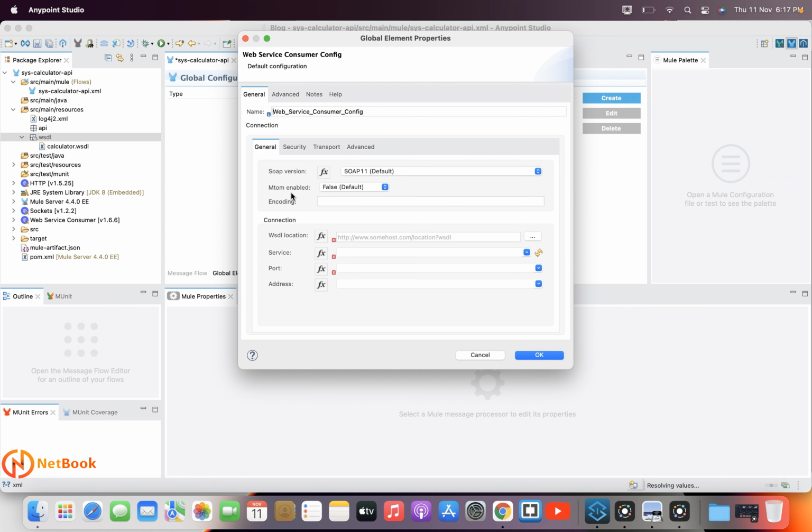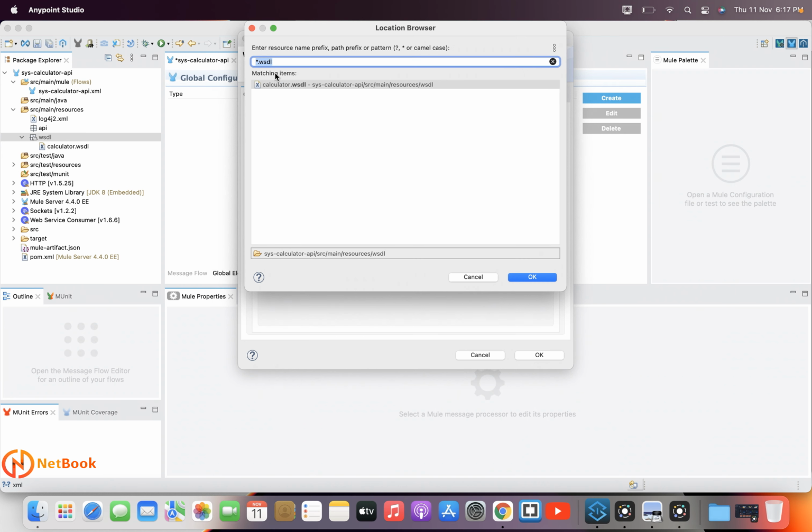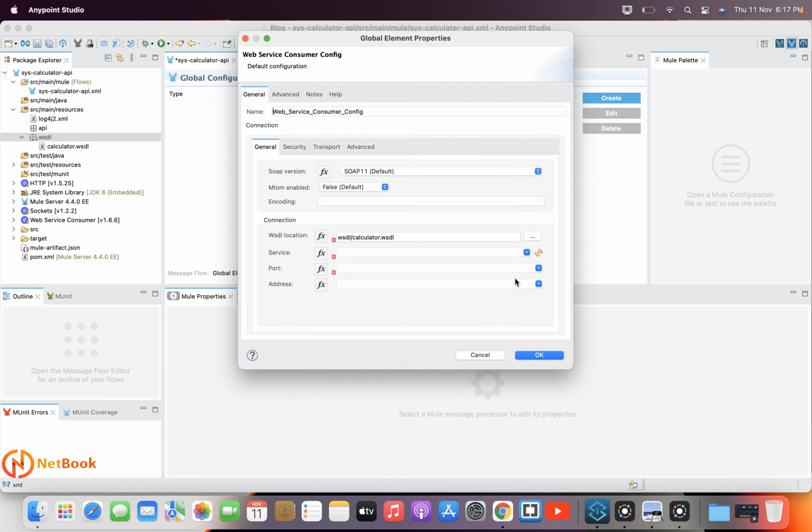I will talk about mtom enable in a different video. If you want to work with attachments and all, you need to enable this. And then visitor location. Visitor location, I'm going to browse it. I just copied it in the previous step under src main resources. This visitor I'm going to select over here.